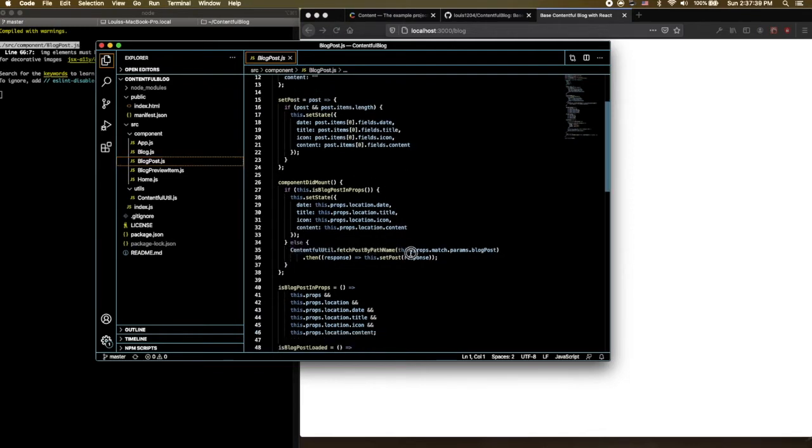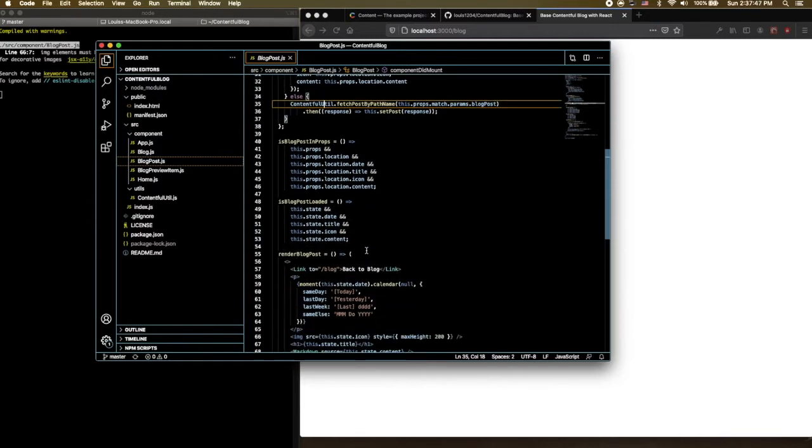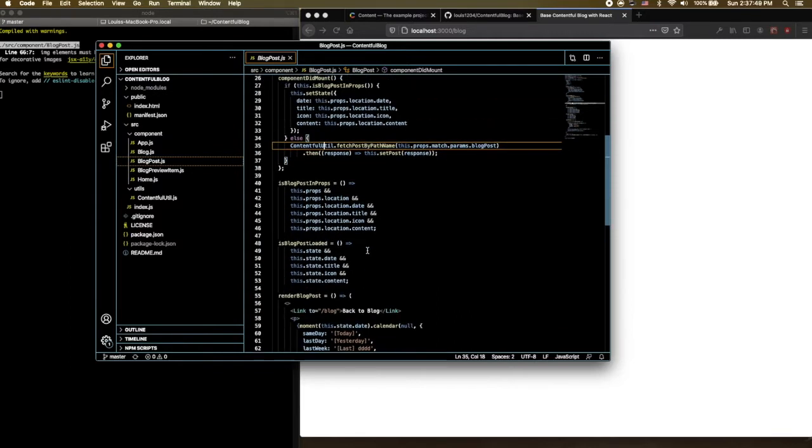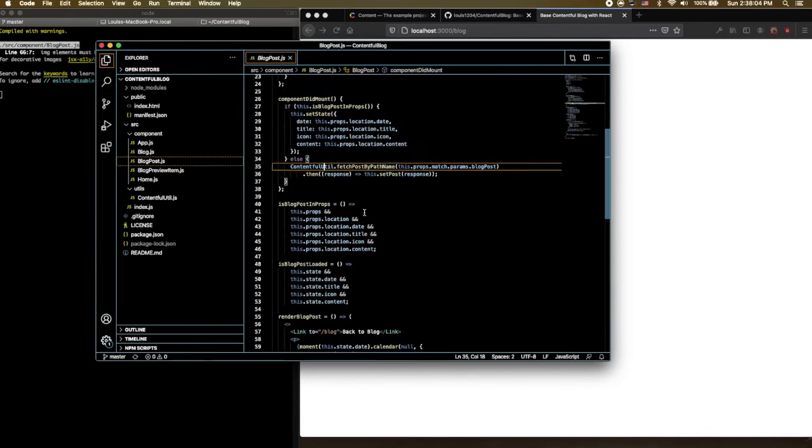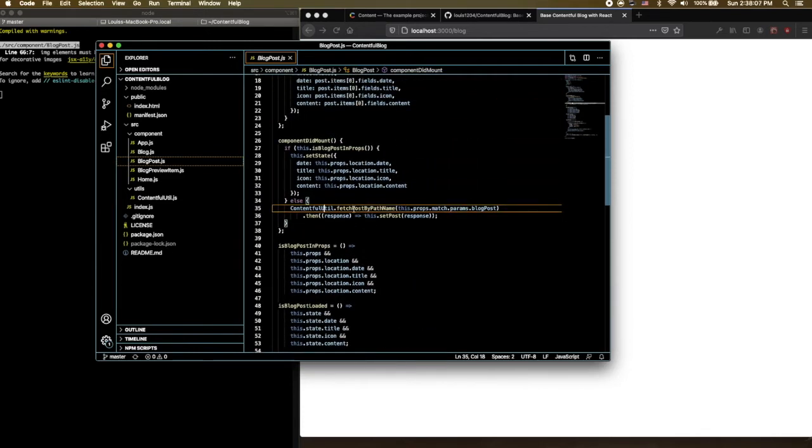It uses the Contentful library to fetch a specific post if it didn't get it in the props. And in the future, I'll probably use Redux so that we won't have to constantly fetch the contents of the blog post all the time. I'm going to save it in the Redux store.